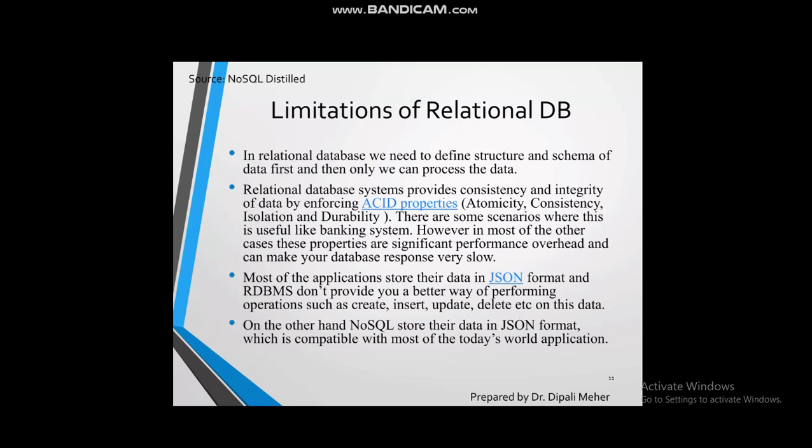However, in most other cases, these properties are a significant performance overhead and can make your database response very slow. Most applications store their data in JSON format, and RDBMS don't provide you a better way of performing operations such as create, insert, update, delete, etc. on this data. On the other hand, NoSQL stores its data in JSON format, which is compatible with most of today's world applications.